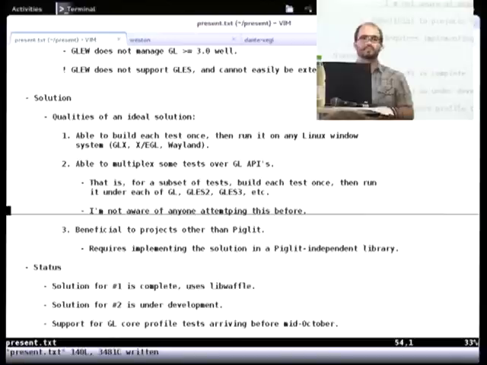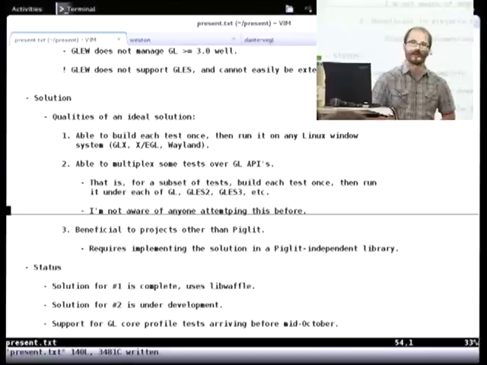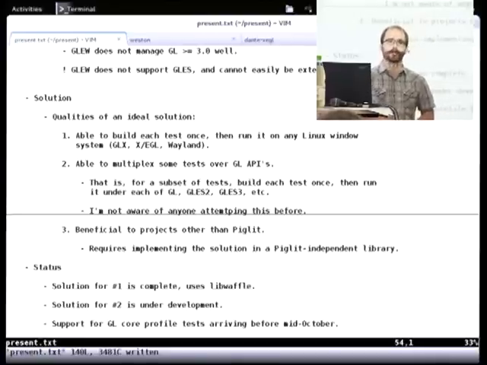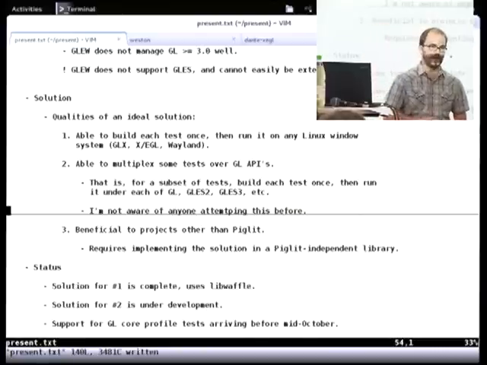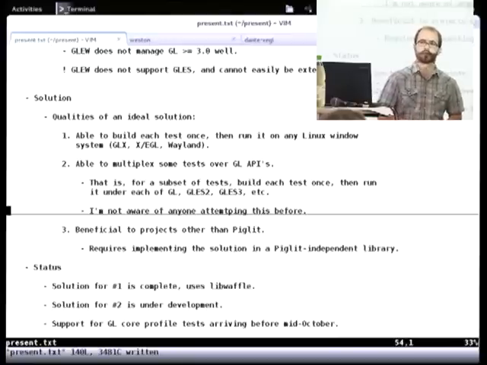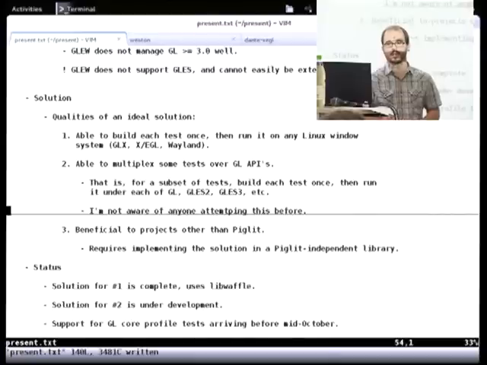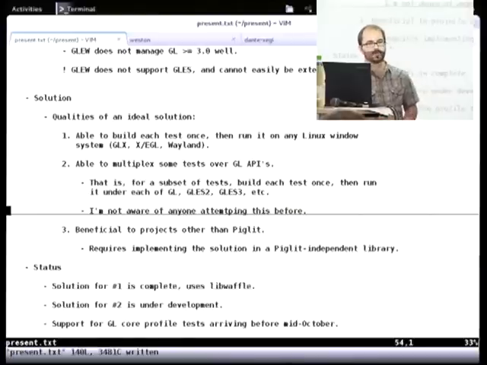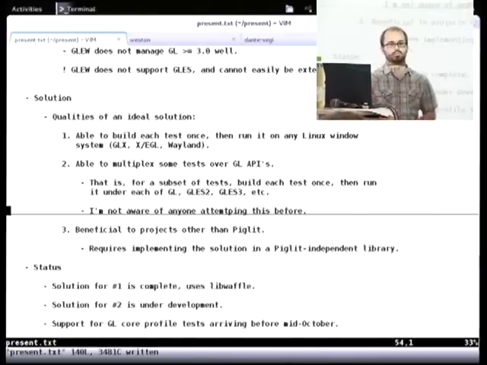There. So we need a solution, and we have to replace Glut with something better. And we wanted that something better to have things that Glut doesn't have at all. One of those is that if we require a developer to build Piglet multiple times for multiple windowing systems, the developer is not going to do that. The developer is only going to build Piglet once for GLX and run tests under GLX, and that's all they're ever going to do. So we wanted a Glut-like solution that can run on any Linux windowing system, GLX, X with EGL, or Wayland, and we want to be able to make that decision dynamically at runtime. So we build the entire test suite once, and then choose via some environment variables which one to run underneath.